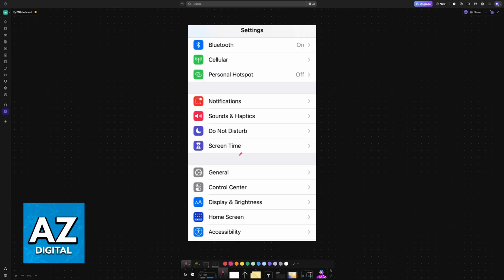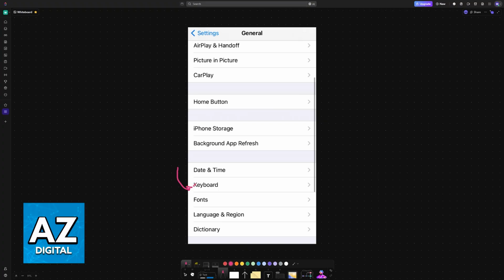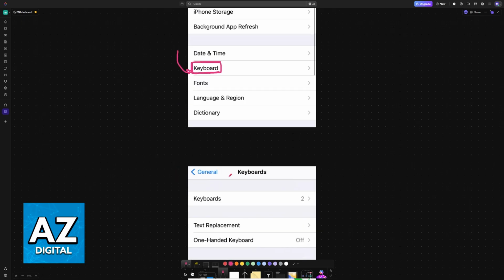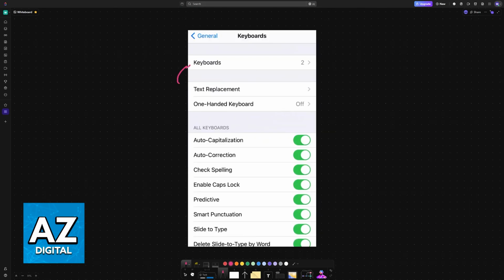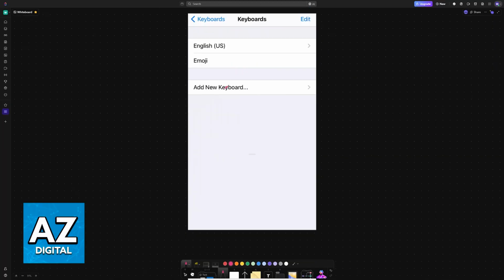To start, go over into the settings and access the General category. Inside of General, look for Keyboard. So as you can see, if you scroll down, you will find it here, right below Date and Time. On the Keyboard settings, tap Keyboards at the top and you will see all of the keyboard languages that you have set up on your iPhone.